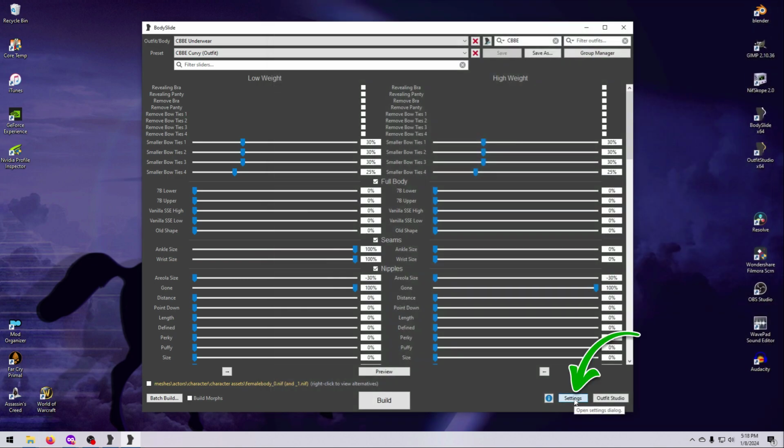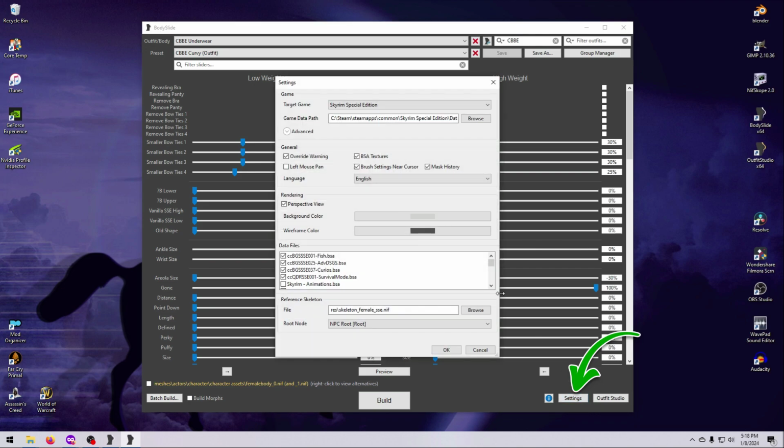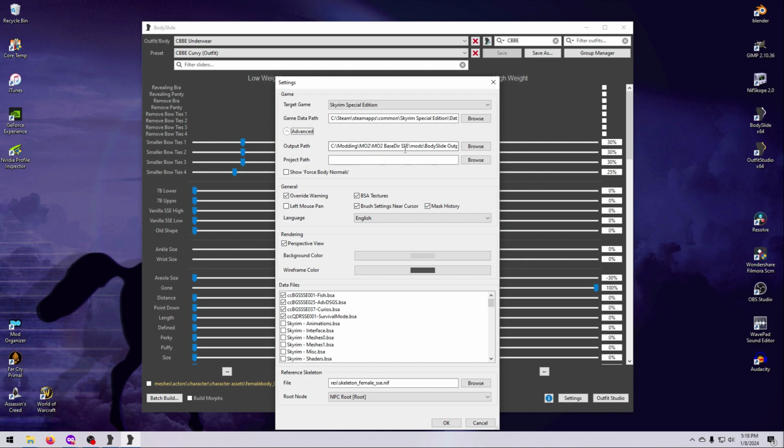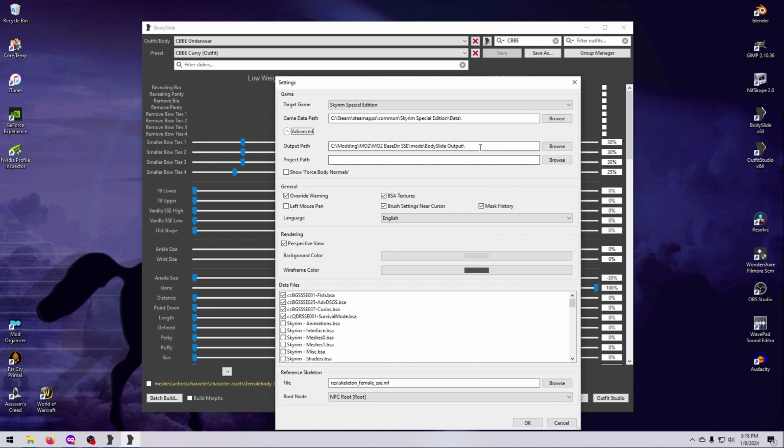Next is the settings button. Don't change anything in here unless you know what you are doing or are following the instructions of someone else who knows what they are doing. If you use MO2, be sure you have set up the output path here in the Advanced Settings box, as shown in my installation video.